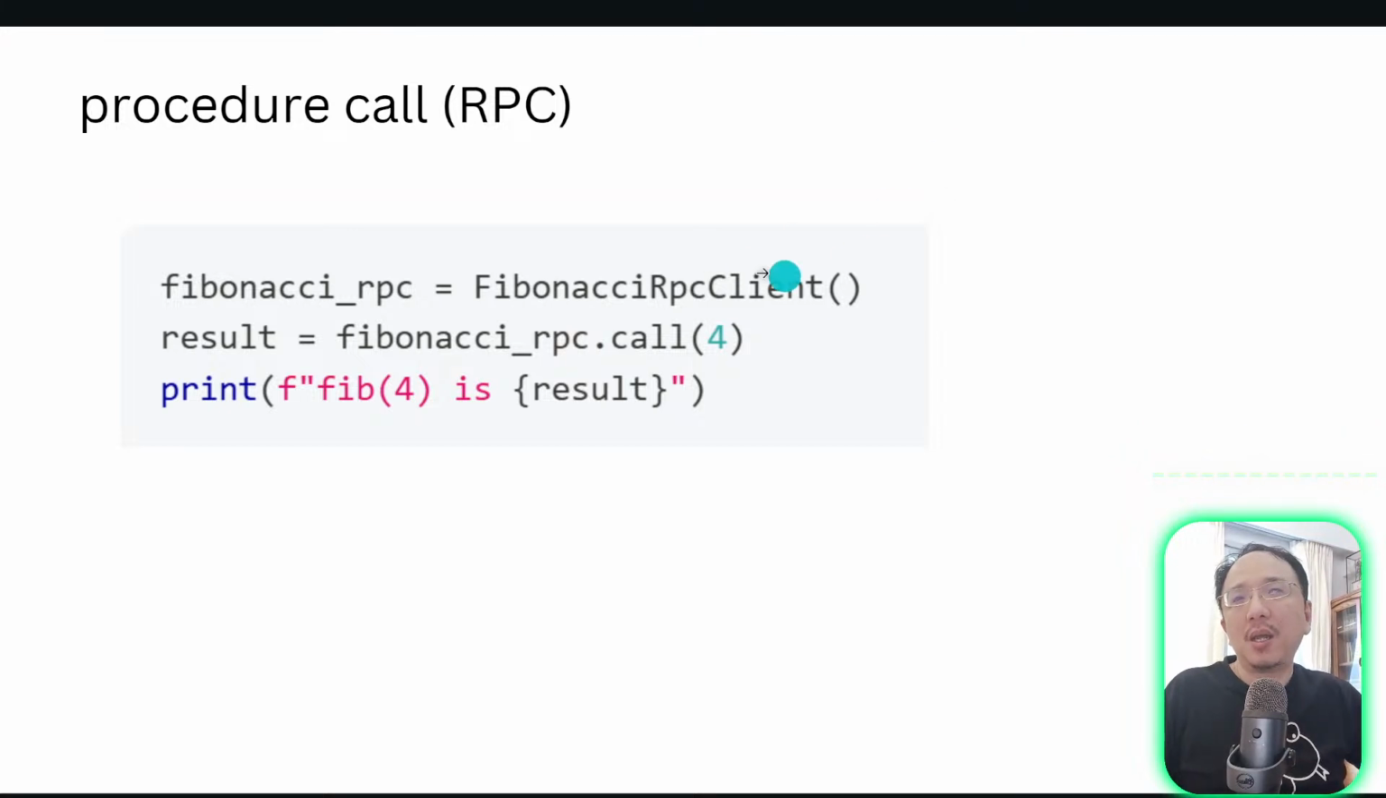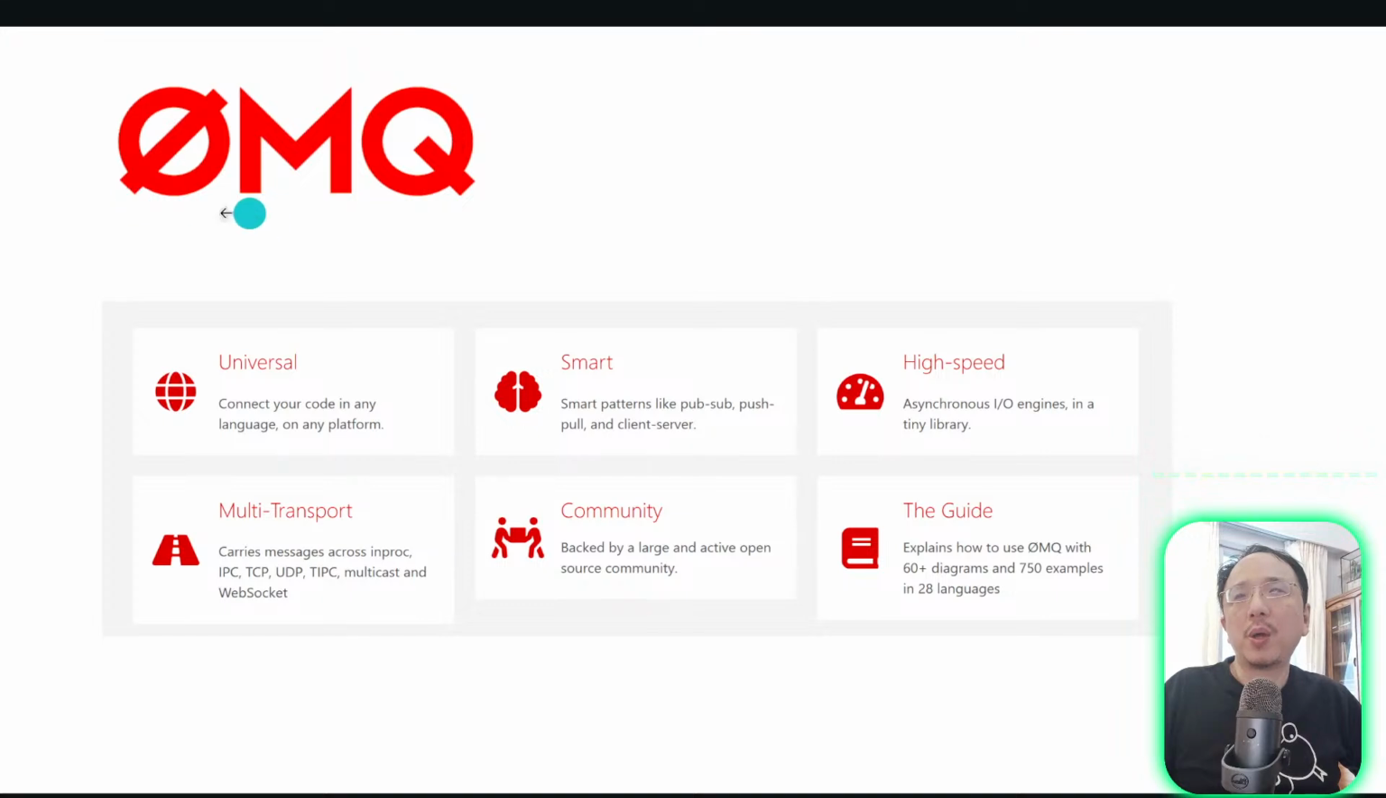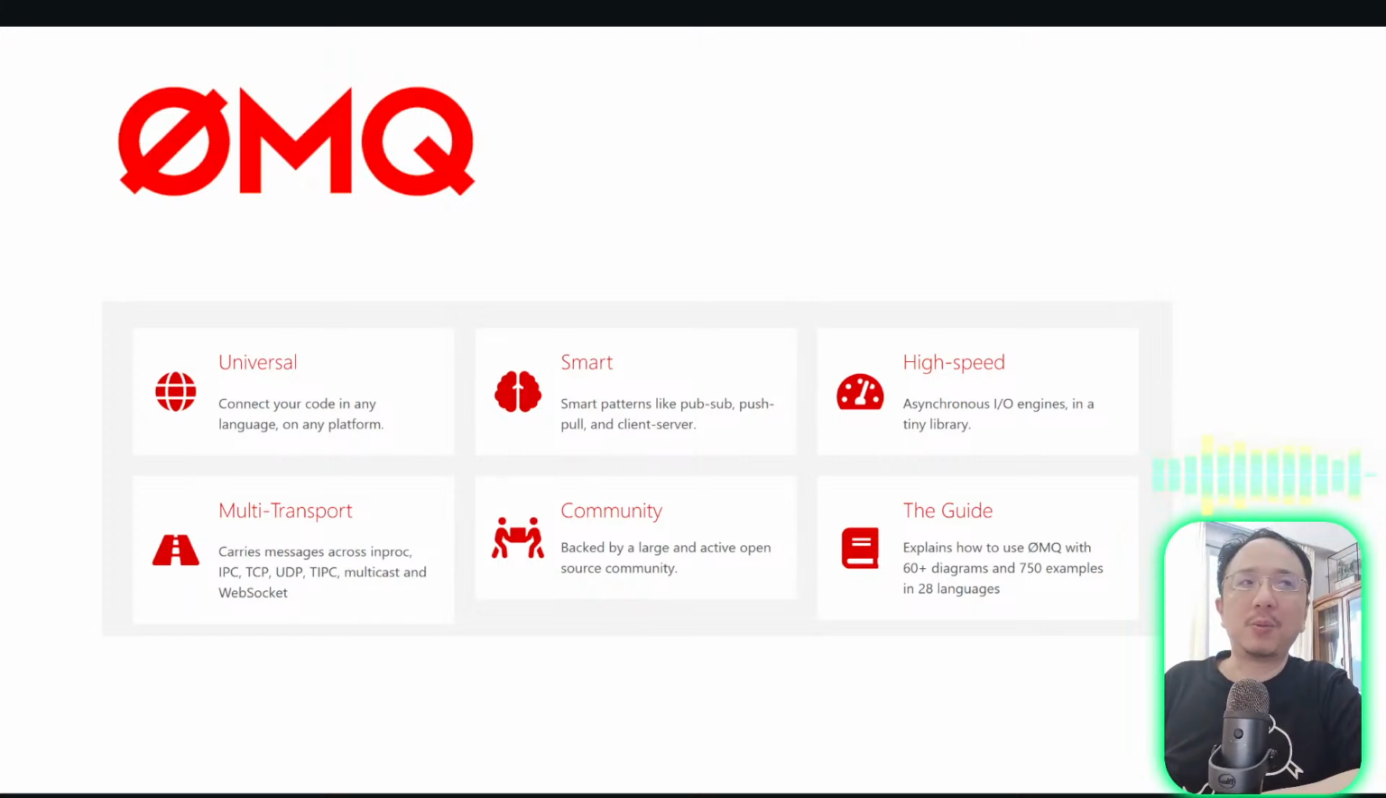But this is very explicitly writing the server and the client using this function call. But anyway, the idea is just to serialize the parameters, send them as text, and get the result. Okay. So also for message passing, there is something called ZeroMQ, which is also very popular.